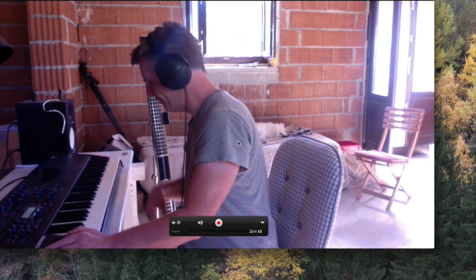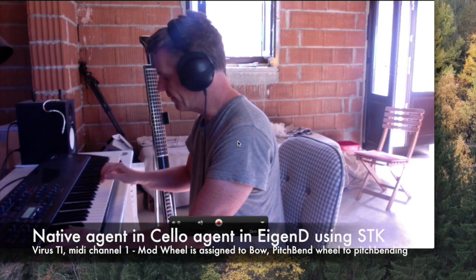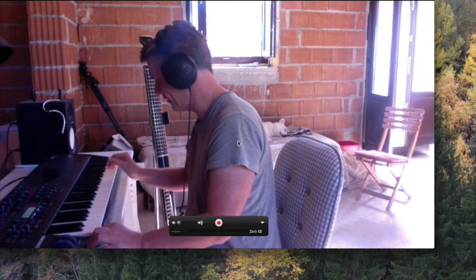Okay, so now what we've got here is the keys, and at the moment, when you hit the keys, that's like a plucky type sound. But we've also got on the mod wheel, I've also assigned the bowing action, so we can do things like this. So we can go.